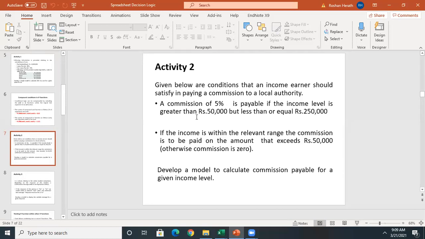So then we can look into that. So given below are conditions that an income earner should satisfy in paying a commission to a local authority.